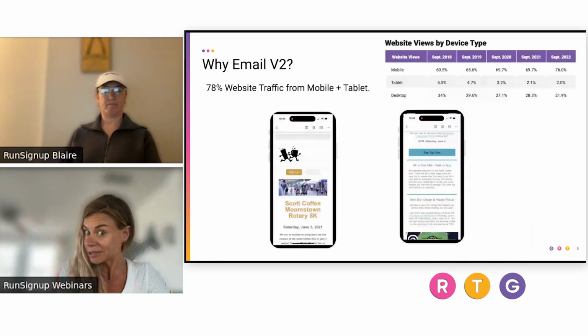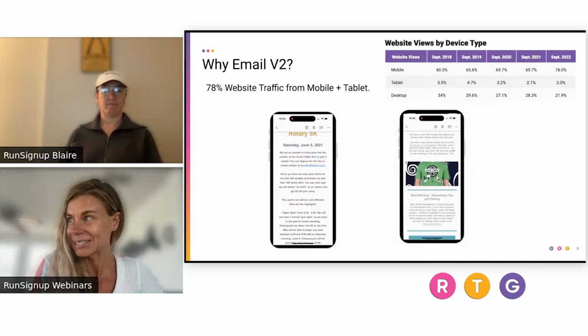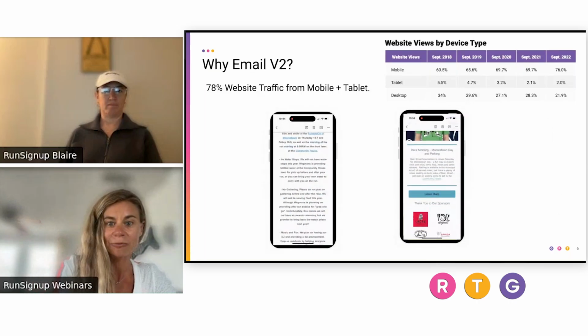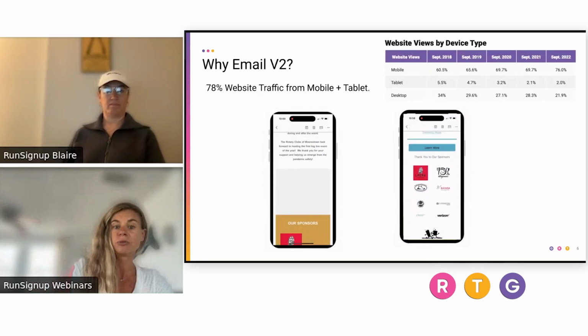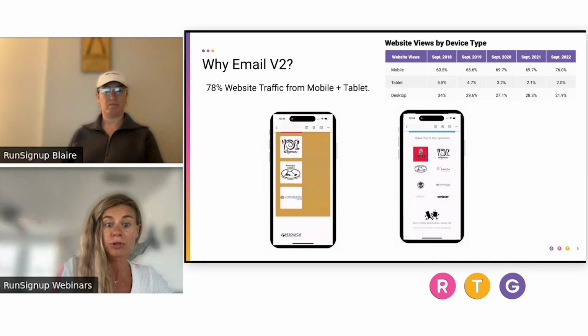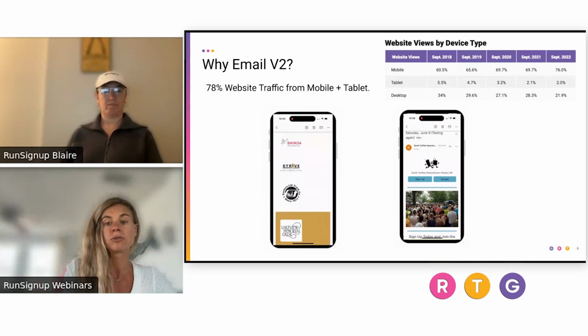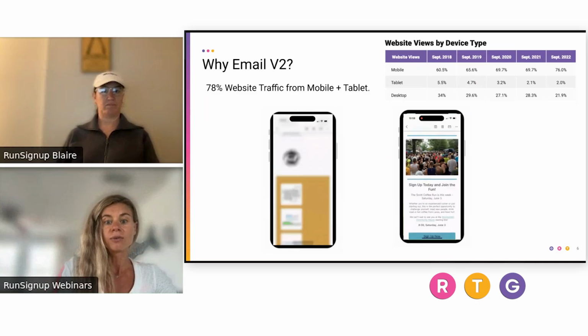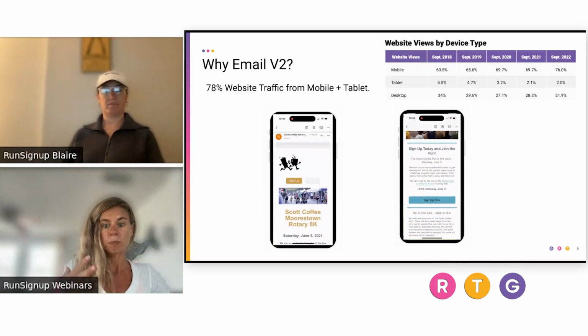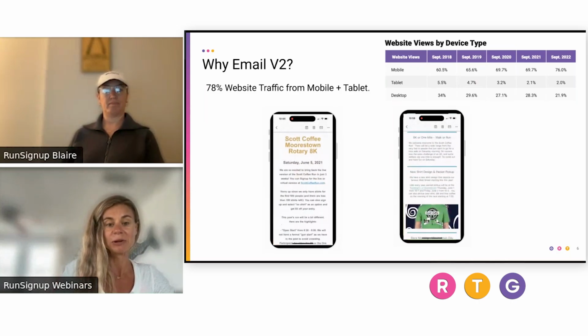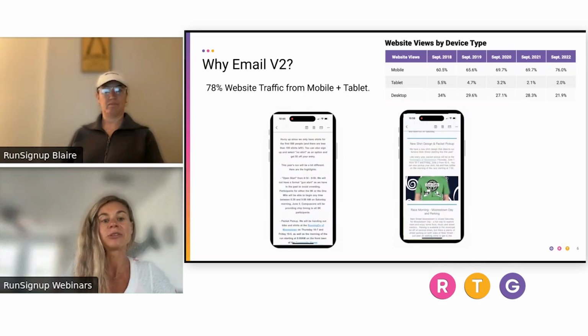Why should you be using our email system? Because our email system is everything that you need in one, and it is free. It will help you grow your revenue. It will help you grow your participant list, and it will also help you grow your event. With that being said, we also are 100% mobile friendly with our email V2.